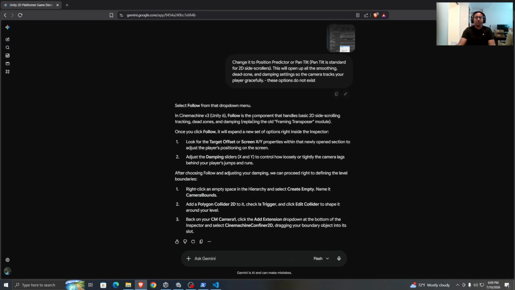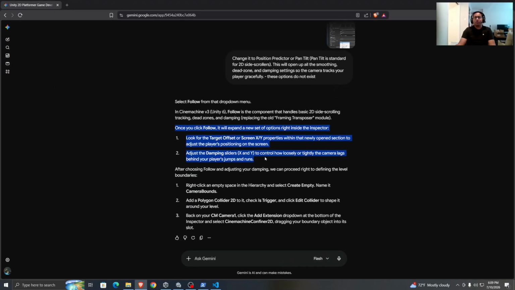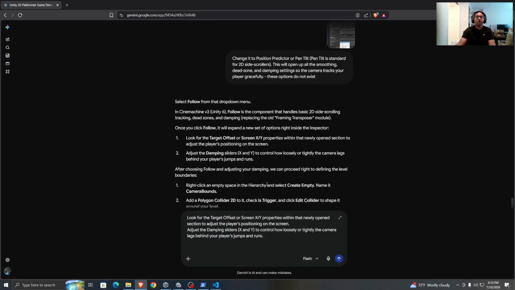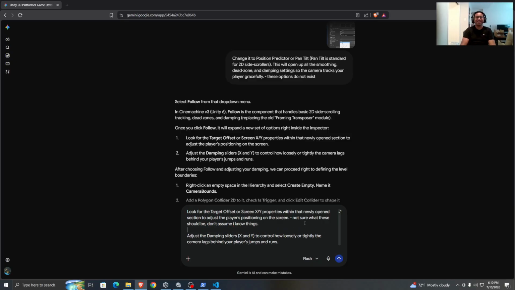Yeah, okay, it just assumes I know things, I guess, because I'm not following what you're telling me to do here. Look for the target offset or screen X, Y properties within the newly opened section to adjust the player's positioning on the screen. I'll just tell it exactly how I feel. Not sure what these could be. Don't assume I know things.